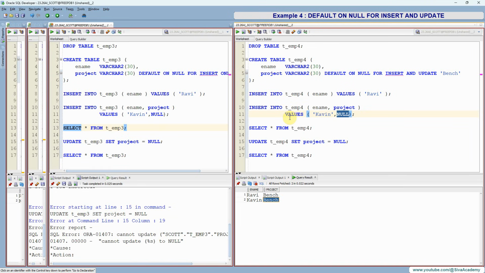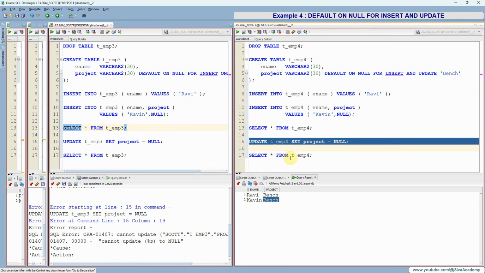The additional change we will see due to this update clause is when we try to update this table by setting project as null. In this case, we will not get any error, the way we got in our previous example. Instead, when we try to update it as null, here you will start seeing the difference. Even if you update it as null, the default value will get updated in the case of default on null for insert and update.